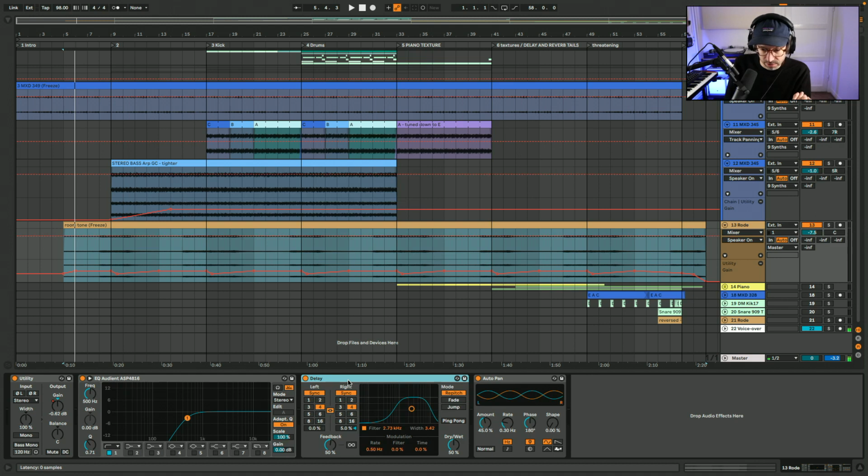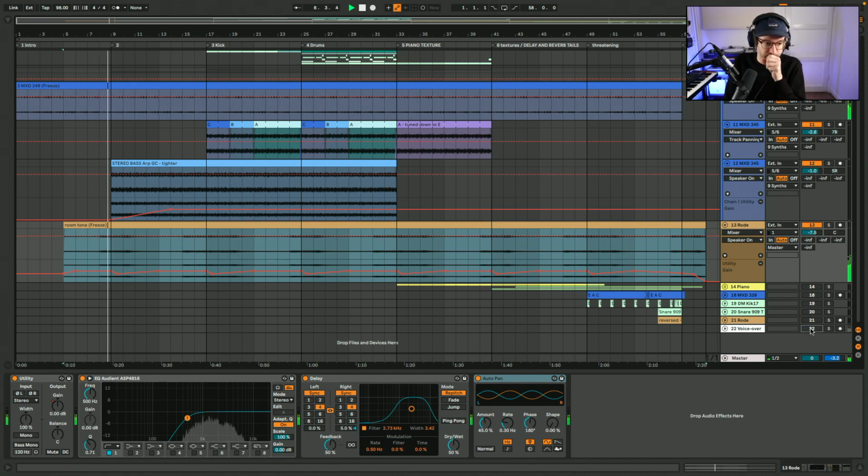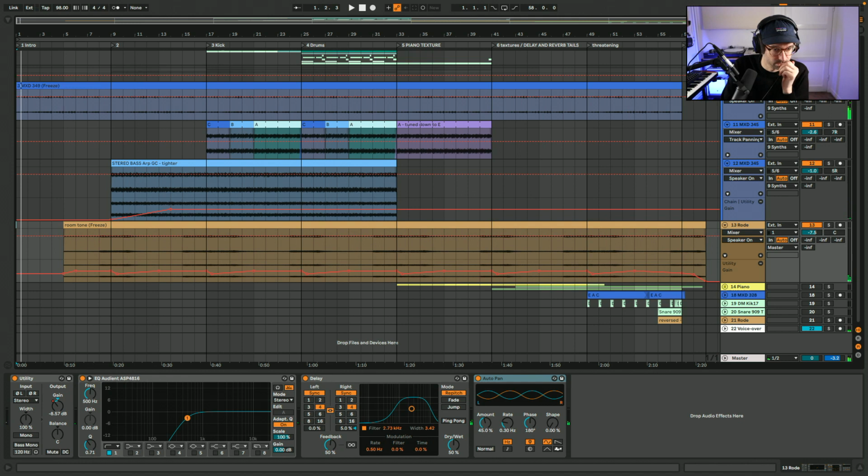So you see this delay, auto pan, and some volume automation. This is how it sounds. It's really like a bed in the background of the entire track. Play that with the synths. It fills out the space.